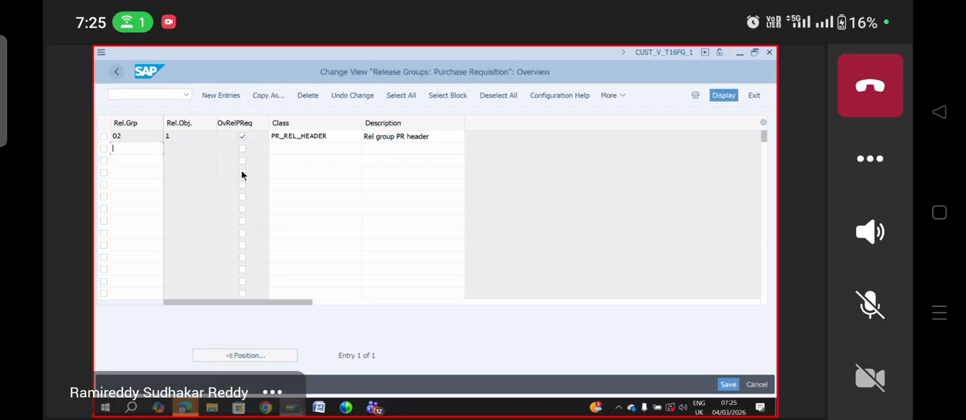But here different classes are there, no? It allows because at item level you can have one class, for header level a different class. But for all item level release groups, the same class. For all header level release groups, it must be the same class. Header release group. For all release PR class description.